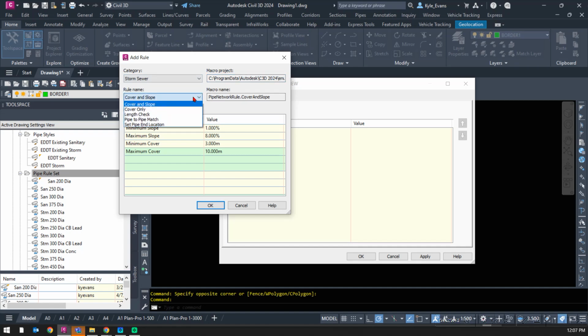So what rules can we have? Cover and slope. We can have cover only, we can have a length check, we can have a pipe to pipe match, and we can have a set pipe end location rule. So knowing that you guys have done, I think you've done the first quiz on design guidelines. What rules do we have to adhere to? Sorry? Yeah, the city rules, but what from this list? What does the city care about? Cover. Do they care about slope? Yeah, so who said no?